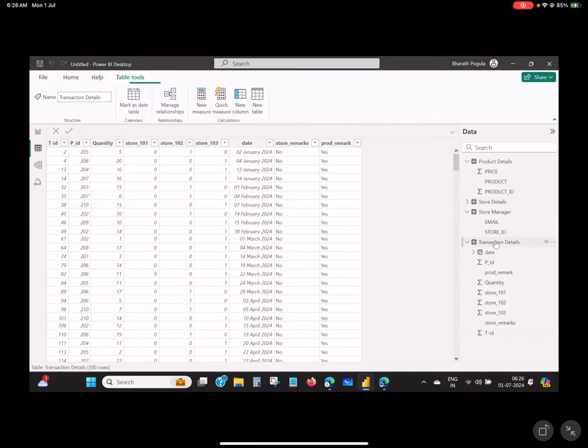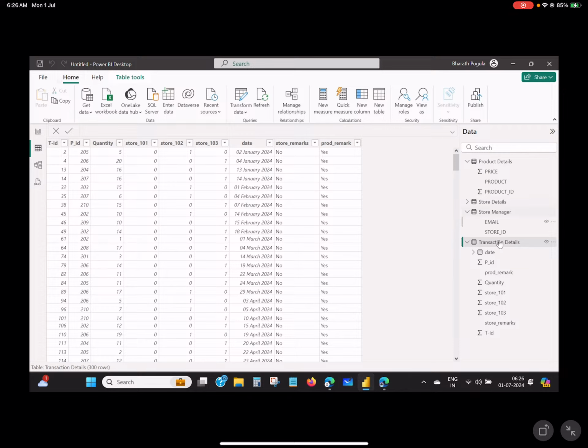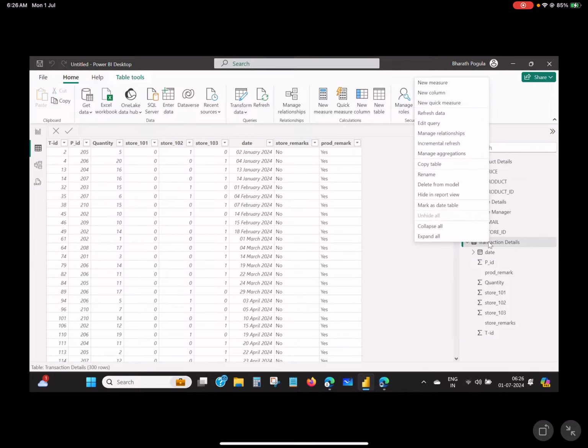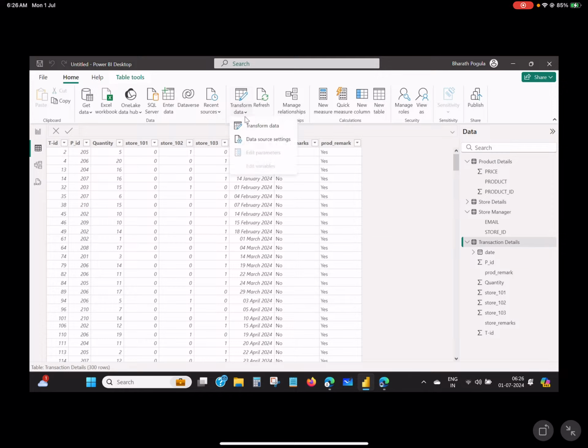Let me go and do transformations. To do transformations, there is an option called Power Query. If you right click on your table and click edit query, it will take you to a new window, or you can click here and transform data. So you have two options to go there, and let me use this.